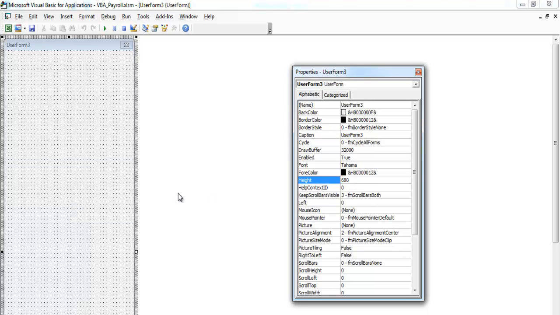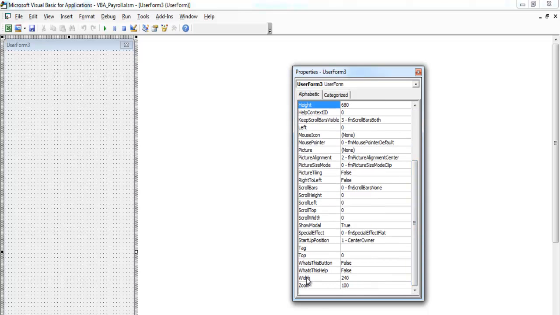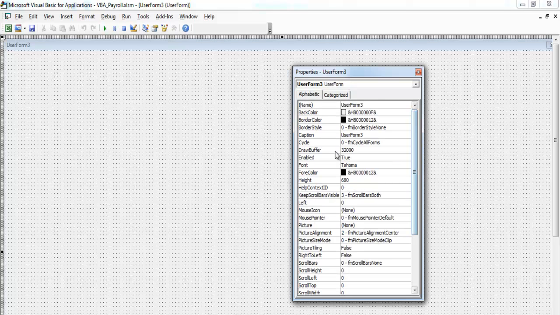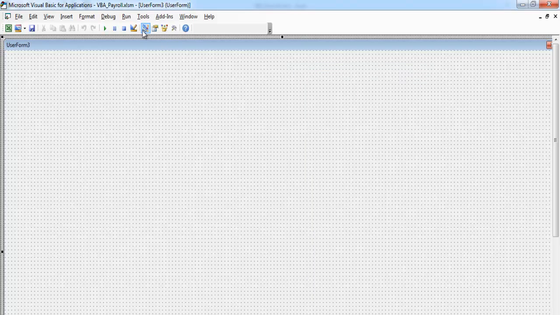In UserForm3, the first thing I want to do is to define the height of my form. And right here, I'll define the width. So the width is 120, while the height is 680. The next thing I need is a couple of components.